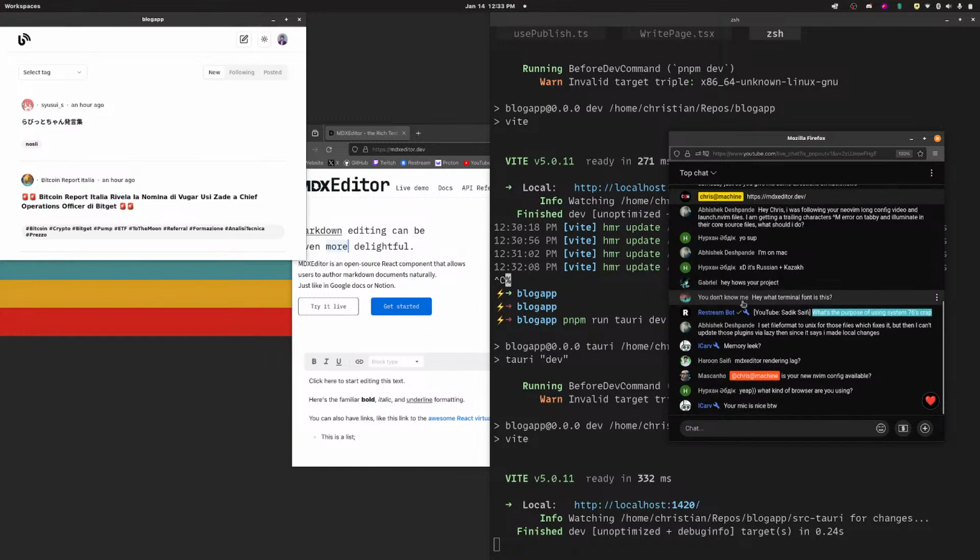I set file format to Unix for those files, which fixes it. But then I can't update those plugins via lazy. Oh, yeah. I don't know. Made local changes. You went and updated the plugins? Like, oh, I don't know. I don't think it's the edit.